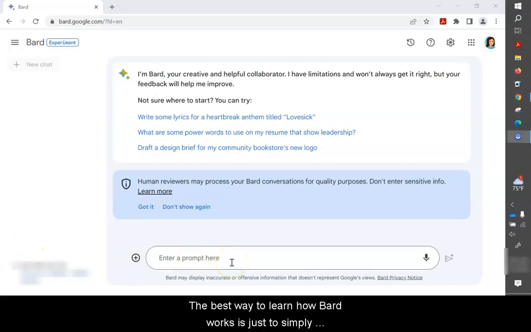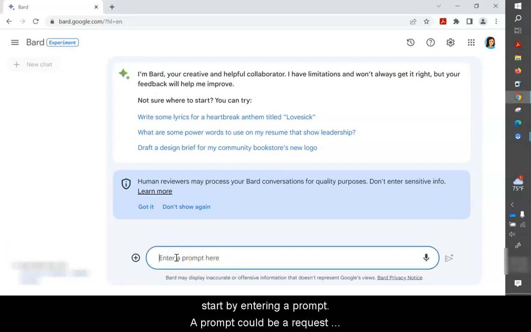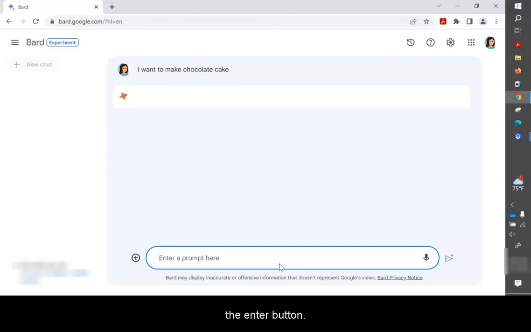The best way to learn how Bard works is just to simply start by entering a prompt. And a prompt could be a request for a specific kind of document, or it could be for a specific kind of information, or it could just be a statement that begins a conversation. I'm going to start with a statement to illustrate. Here, I'm not asking Bard anything. I'm just making the statement, I want to make chocolate cake, and hitting the Enter button.